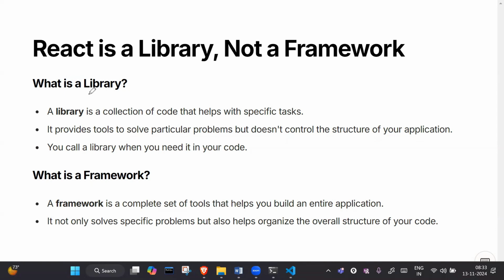A library solves a particular problem but does not control the flow of your application. You call a library when you need it in your code. So whenever you require something specific in your project, you can install a library to resolve your particular problem. Now, what is a framework?